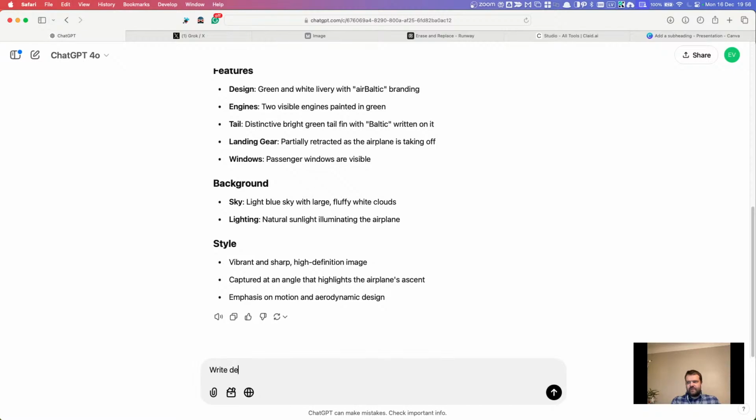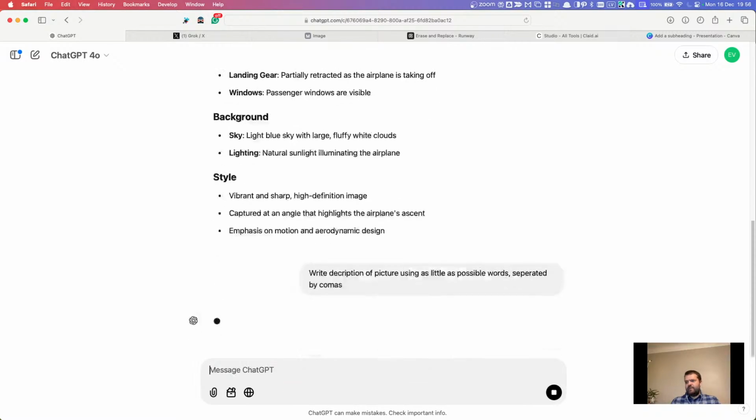Write description of picture using as little words as possible, separated by commas. Okay, let's see if I can get that.